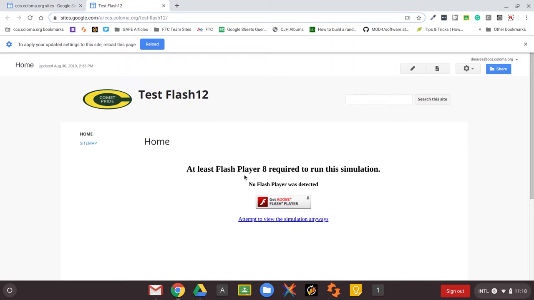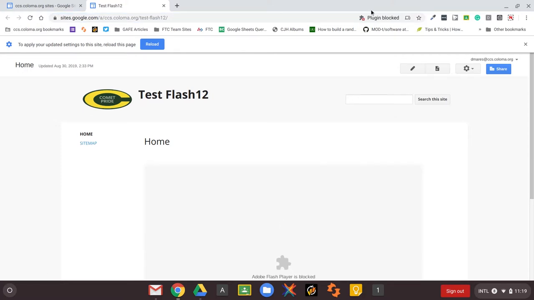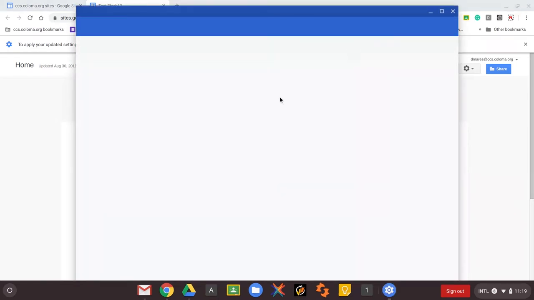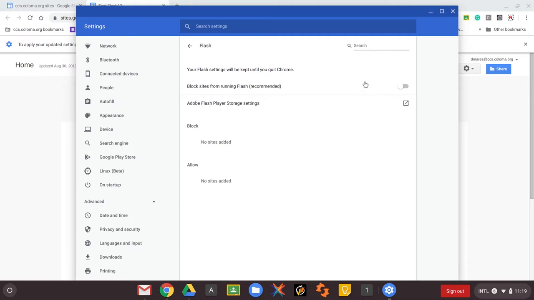If that's not a secure site, if there's not a little lock up there, I can attempt to view the simulation anyways. It's going to tell me that this plugin is blocked. I can then hit manage. And what I can do is say, you know what? Why don't you ask me first if I want Chrome to run any Flash content?